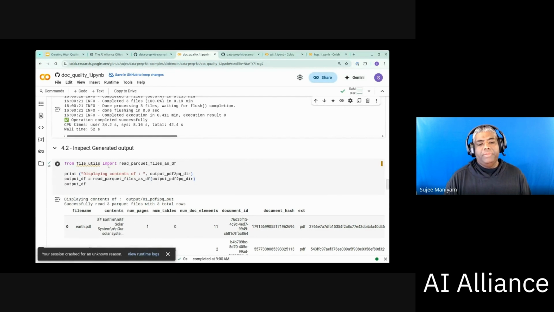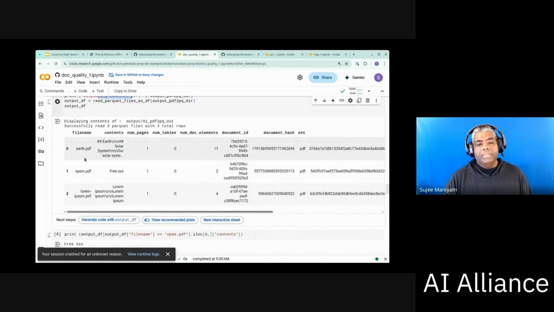And basically, when we display the output, you will see three rows. Remember, we have 3 documents, right? So each document will have an entry. Look at the contents column. That's where the actual text is. And then you have some metadata, like how many pages, how many tables, all that, right? So that's fine. So let's focus on the contents.